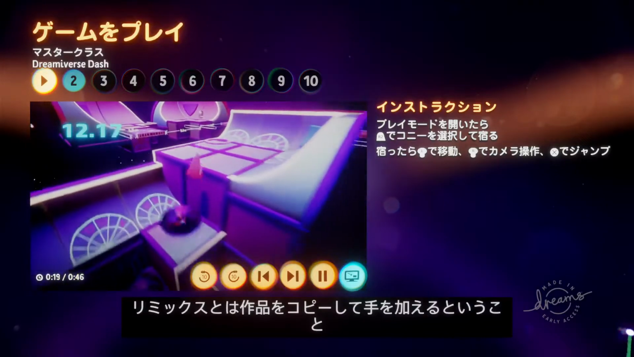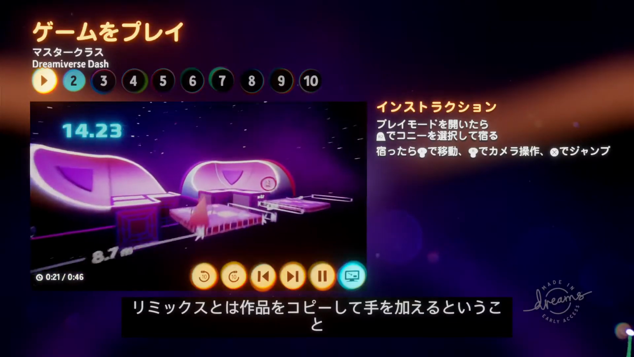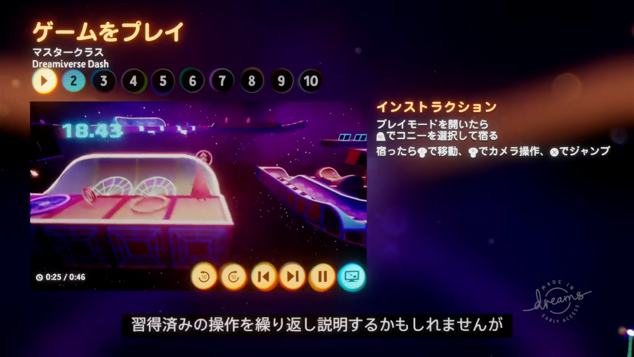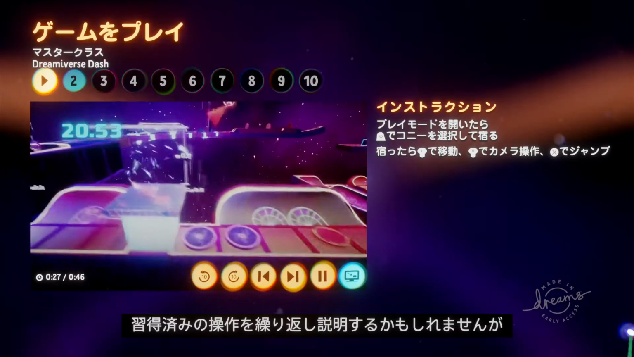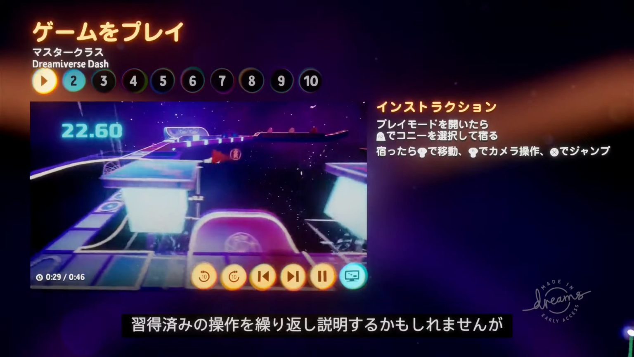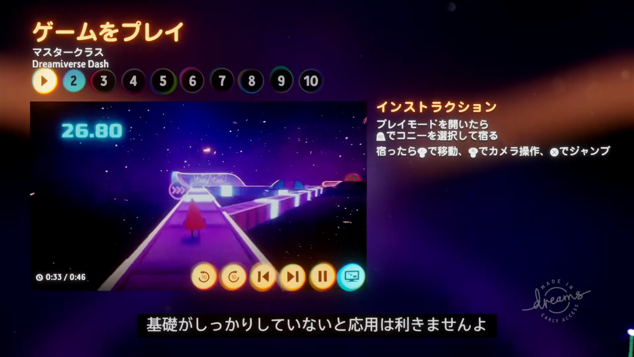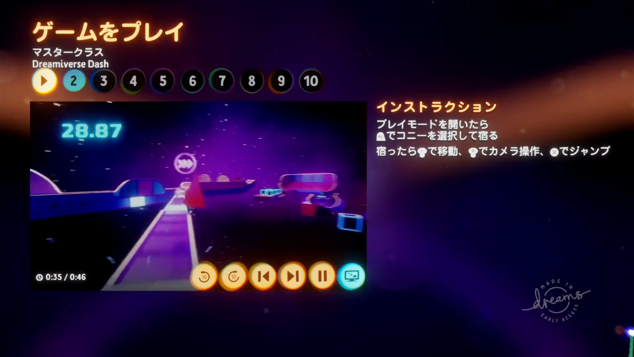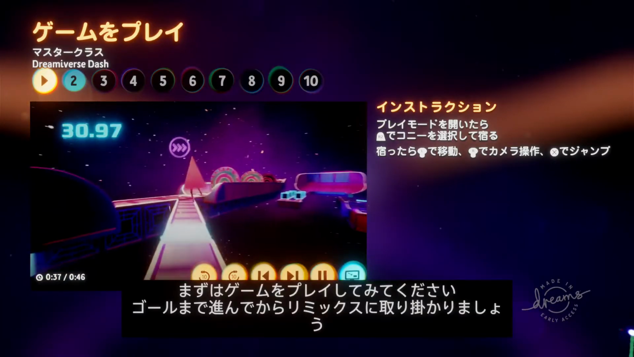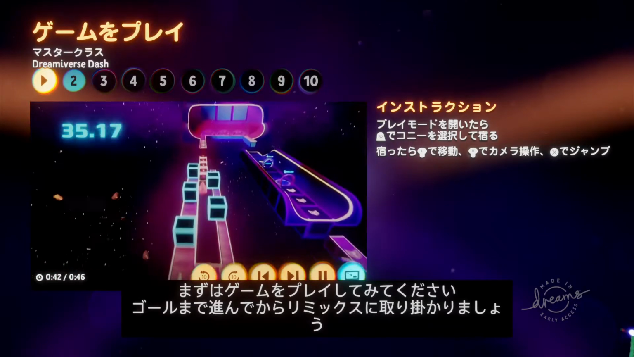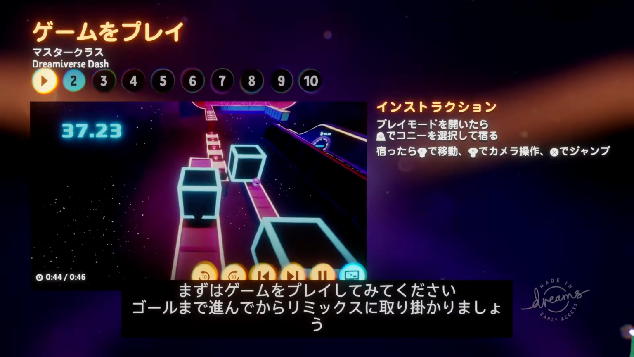That means take a copy of something, mess around with it, which is always a really good way to learn. I will be reiterating some of the basics that you may have already learnt, but basics make for strong foundations, and strong foundations make for strong structures. So, first of all, try playing the game, get familiar with it, and when you get past the finish line, we'll dive in and start tinkering.